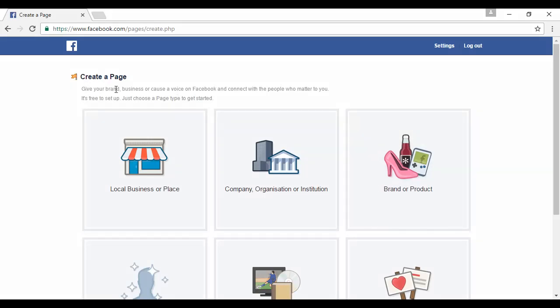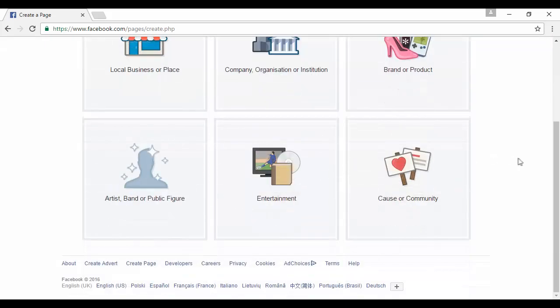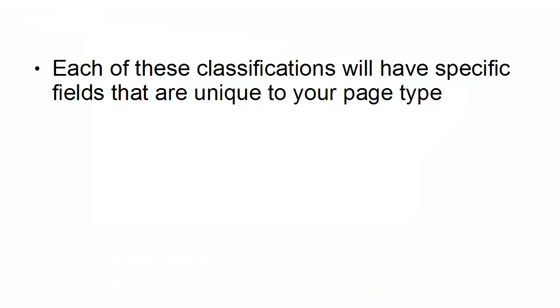And you'll see that there are various categories that you can have for your page. It can be for a local business or place, a company, organization, or institution, a brand or a product. It can be for an artist, band, or public figure. It can be entertainment or a cause or community. Now, each of these classifications will have specific fields that are unique to your page type.